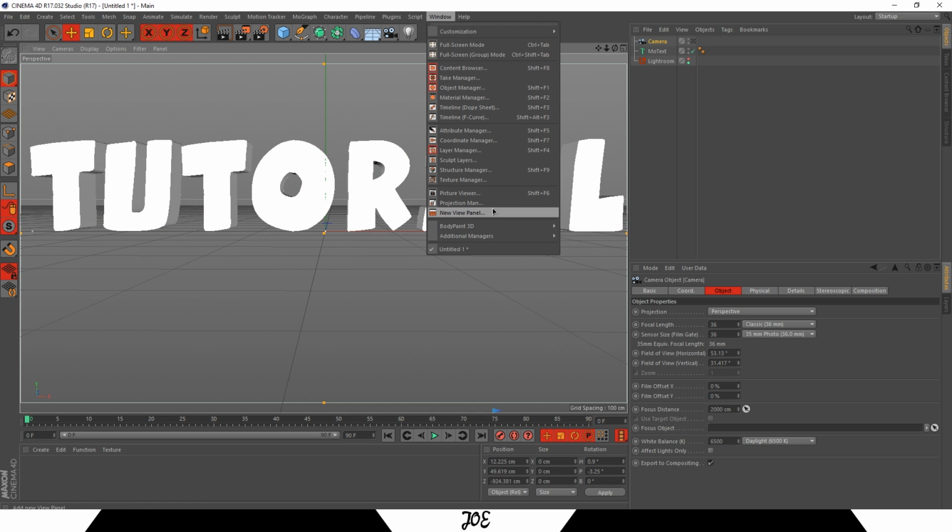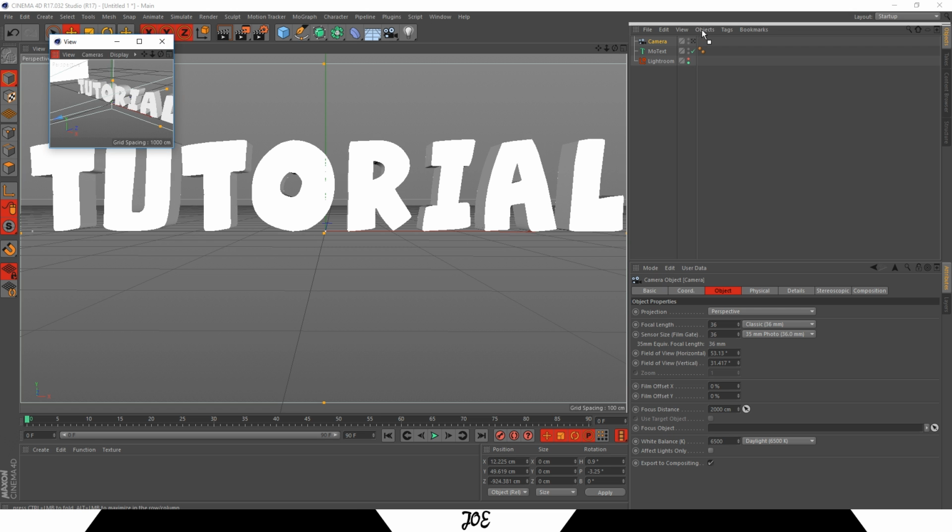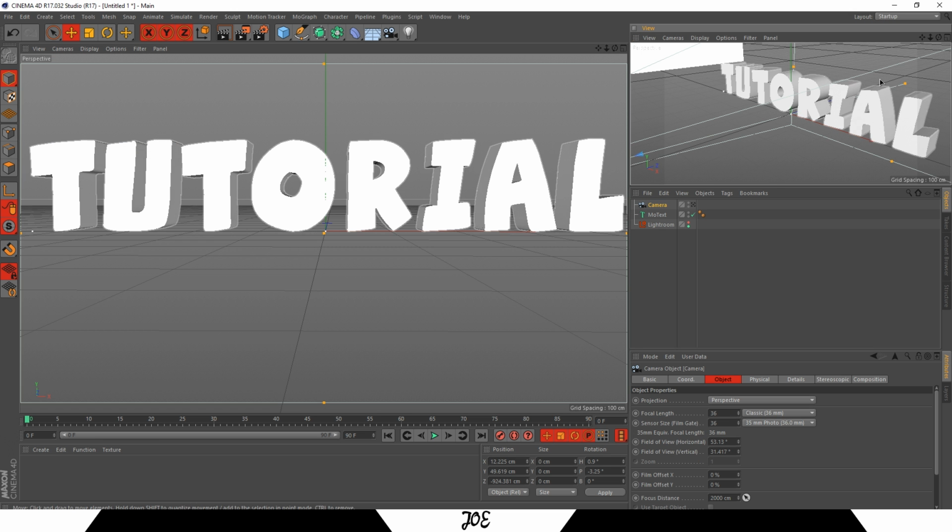Oh yeah, you can get two cameras, by the way, by doing this. Window, new view panel, and then you can dock it. So, I like to do that.